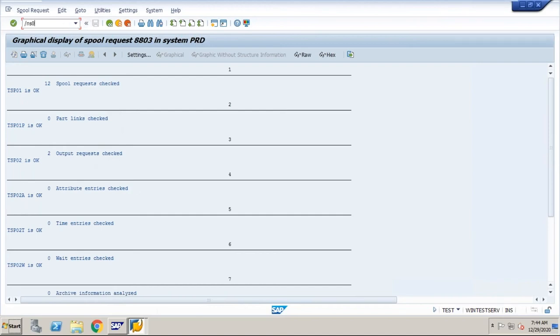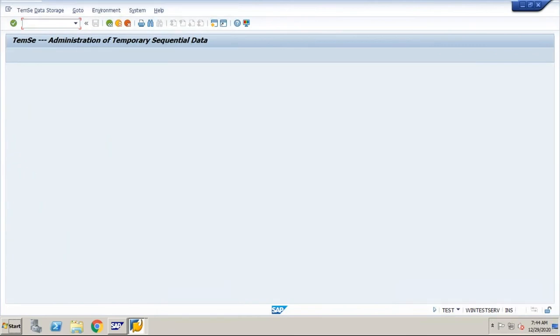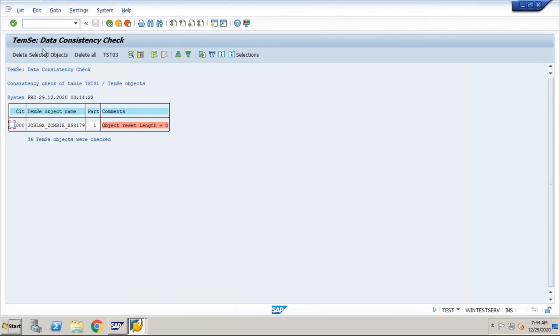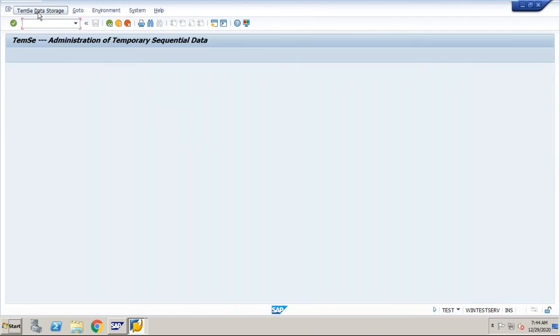Now we work with SP12. It is the spool administration. If you select objects like this, all objects will get deleted, or if you press delete all, it will delete all at one time. Okay. If I press on delete, it will delete an object.